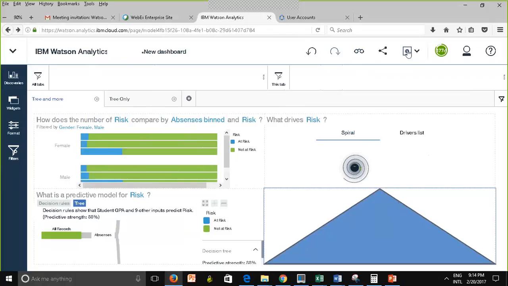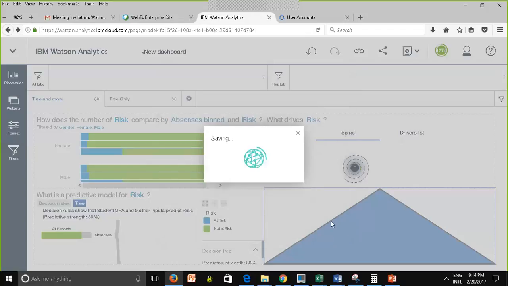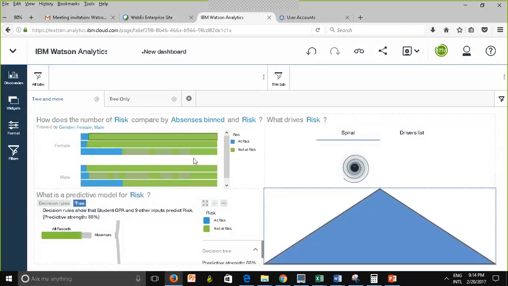Now what we'll do is save it. Now remember, we have to save it in a personal area. I can save it in any subfolder, but it has to be in my personal area, and I'm going to call it Academic Failure Dashboard. Right? And let me go ahead and save this. So I created my dashboard, right? That's an initial version.